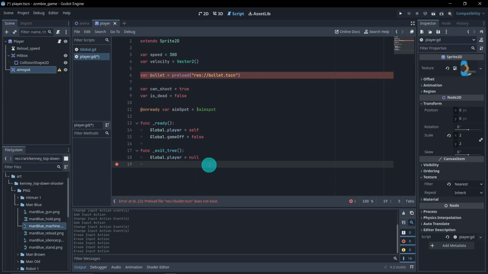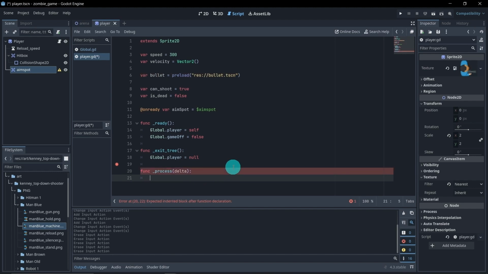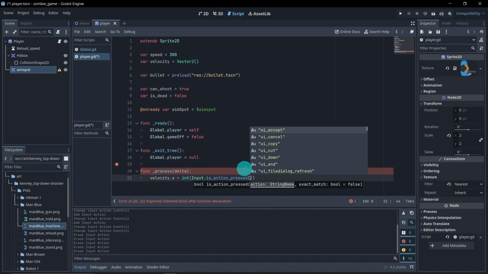So next thing we're going to do is create a process function, and this function is going to be for everything updated throughout the game, such as checking whether the player is moving or not moving, and also whether or not he's shooting bullets. So let's go ahead and add that real quick. Let's do func _process with delta inside of its parentheses. Next up is we have to actually calculate which key is being pressed and get a value for it. So to do that, we're simply going to do velocity.x equals int, parentheses, Input.is_action_pressed, and then we're going to select which action we want.